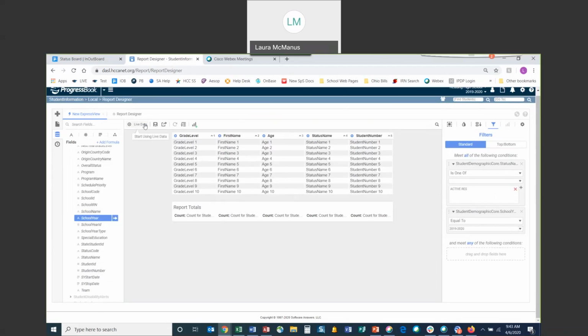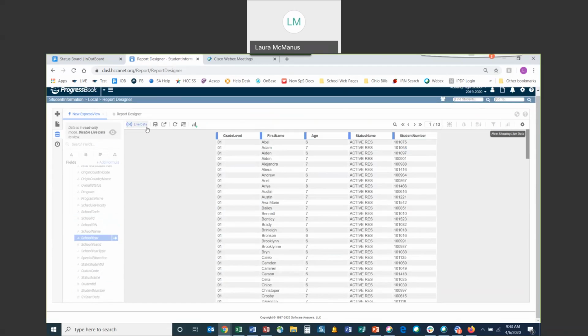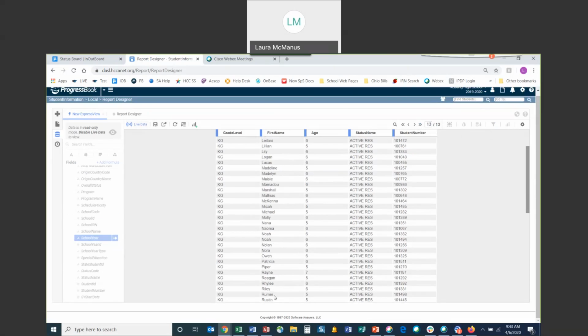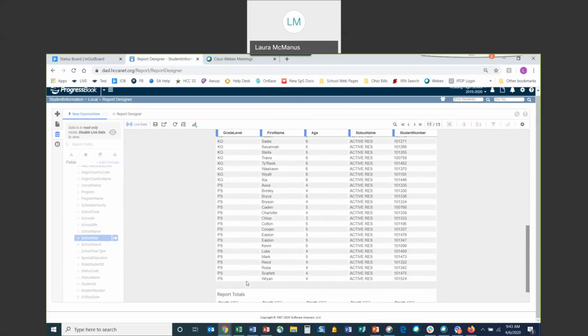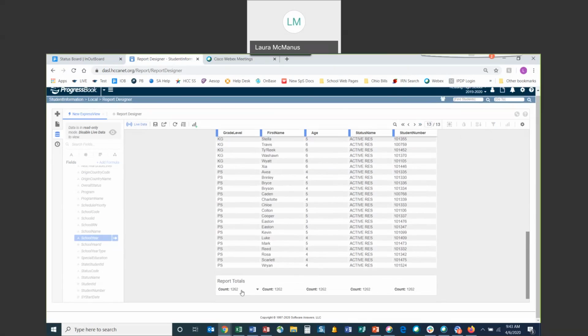I'm going to go ahead and click live data again. Now you can see, well, I don't have Aaron in there anymore, but I don't have any duplicates either. I'm down to 13 pages and 1,200 students, 1,262 on my student count.